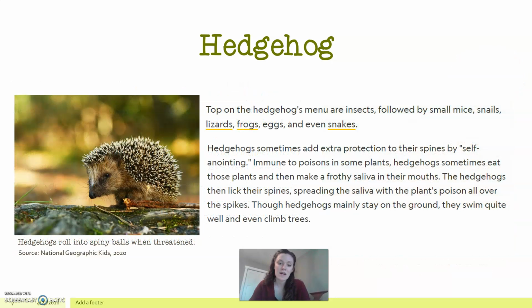Okay, let's continue. The top of the hedgehog's menu are insects, followed by small mice, snails, lizards, frogs, eggs, and even snakes. Isn't that crazy? They look super cute.